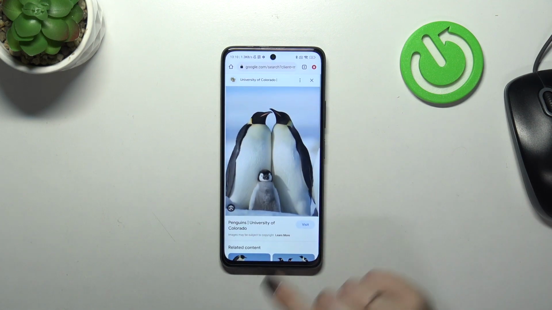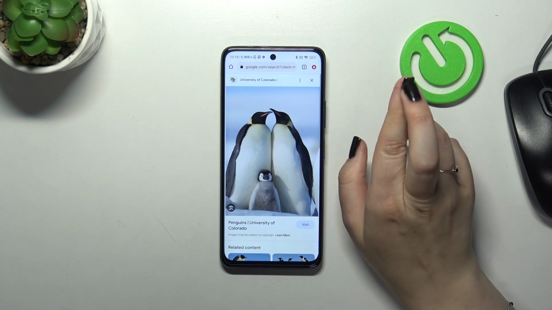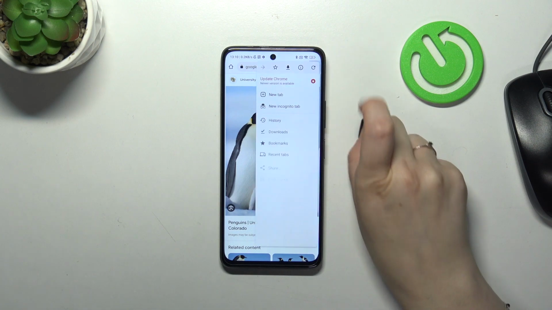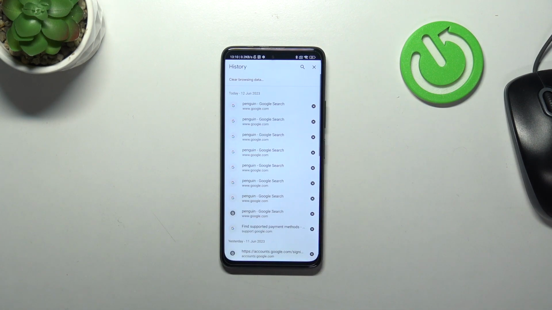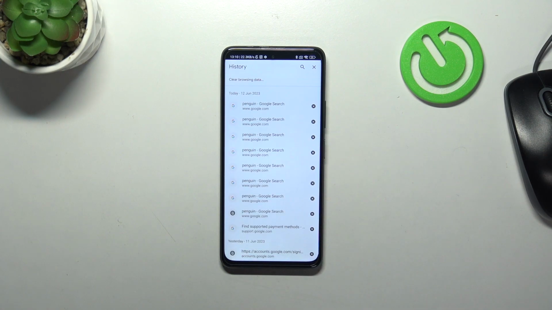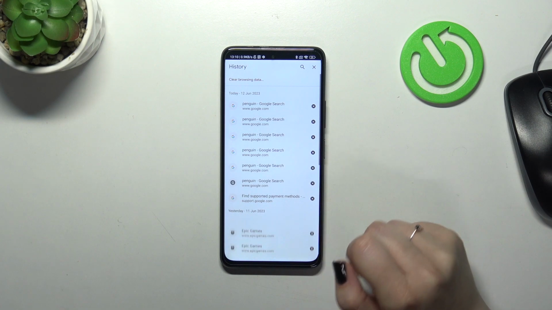So let me open Google Chrome, and here we have to tap on the three dots icon in the right upper corner. I've got this icon to update. However, trust me, here we've got the three dots icon, and then let's tap on History. As you can see, we've got the list of all previously visited websites, and if you want to, you can remove them manually one by one just by tapping on this X button right next to it.